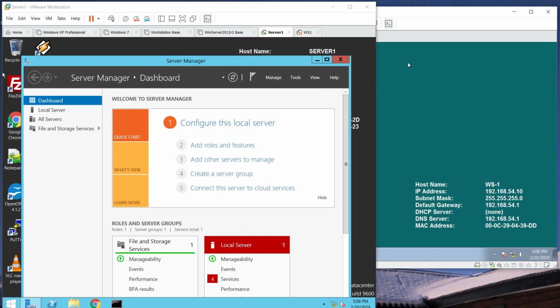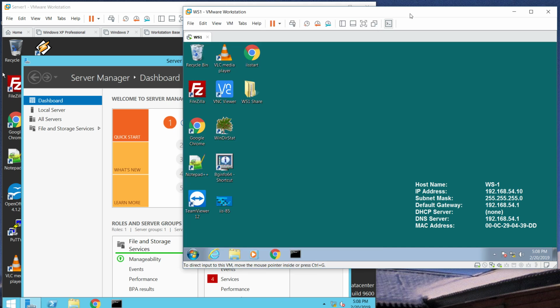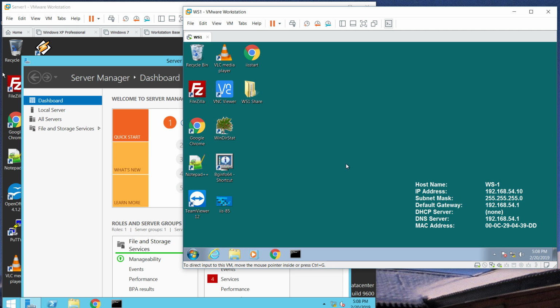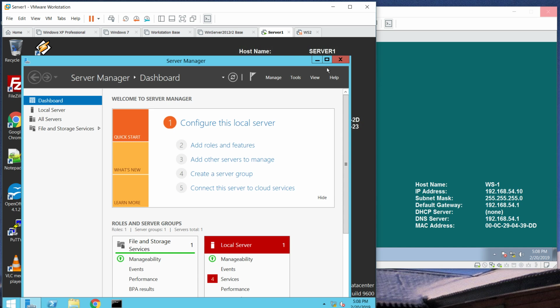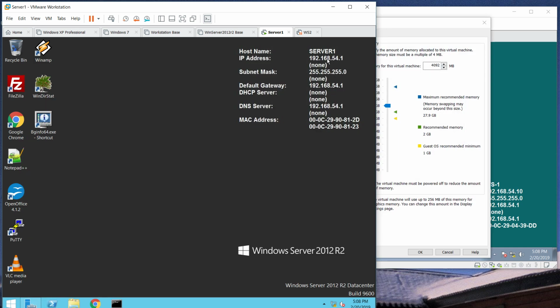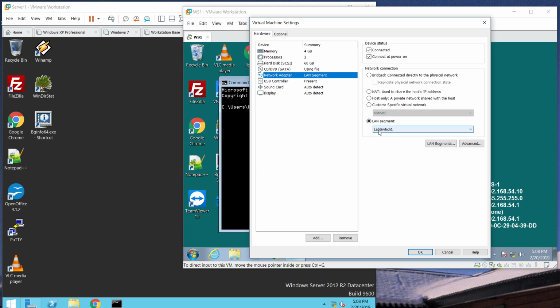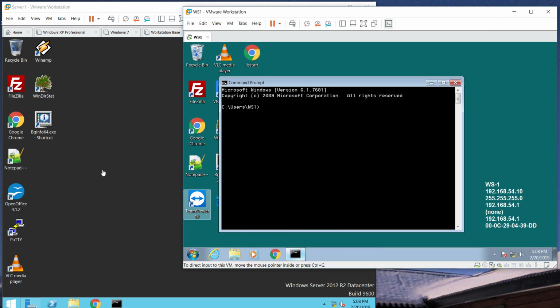192.168.54.10, making sure I'm plugged into the appropriate switch. So let's have a look at making sure that I'm plugged into the right switch. Come over to my server over here. It says that I'm on 192.168.54.1. That should be fine. Check out here, I'm on lab switch 1 there.